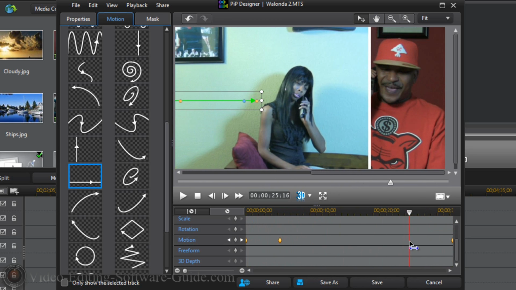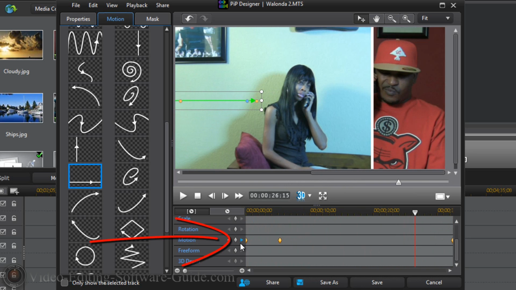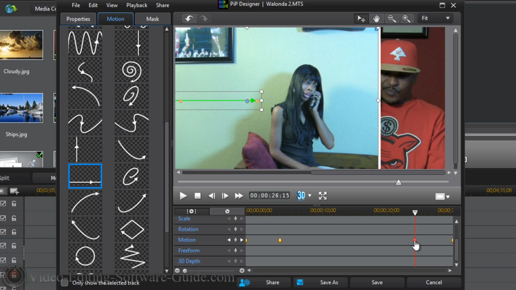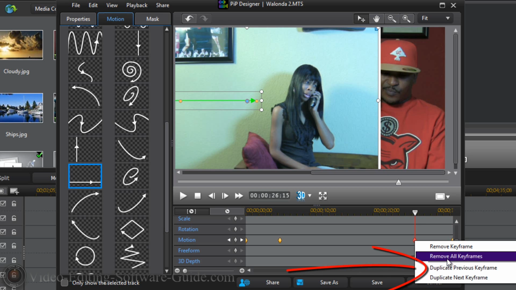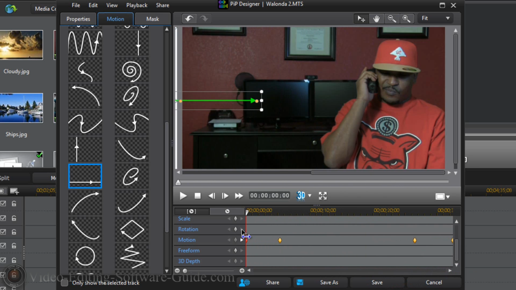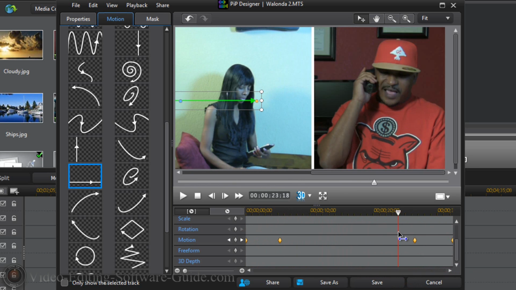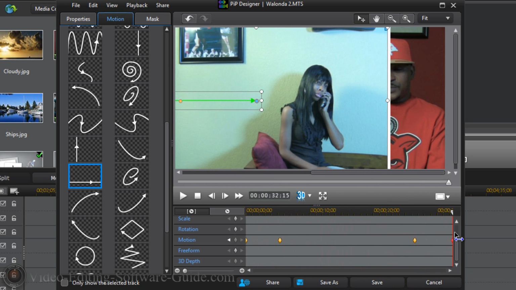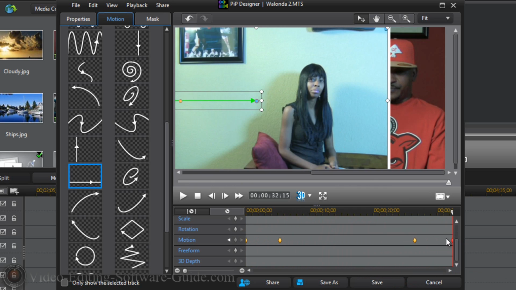So I'm going to go right about here, and I'm going to add a keyframe for motion by clicking on this here. I'm going to right click this, and I'm going to click duplicate previous frame. What that's going to do is it's going to duplicate this frame, so now she stays in the middle the whole time. So she slides on, stays in the middle. Problem is she's going to slide more to the right. I don't want that. So I need to fix that.